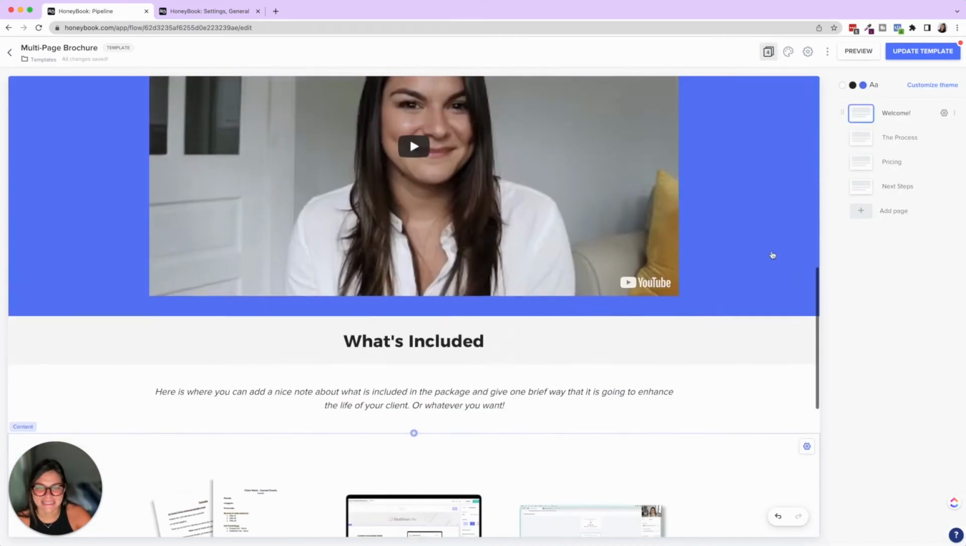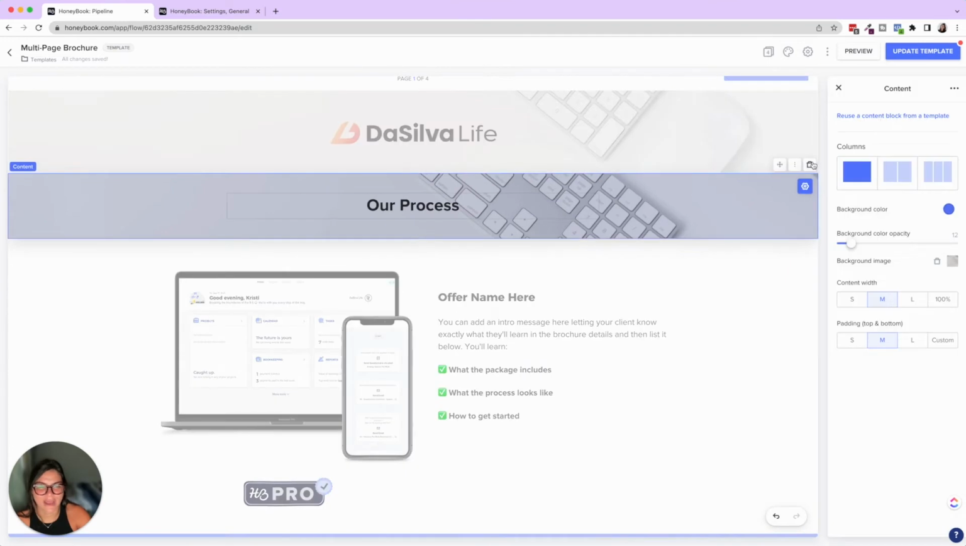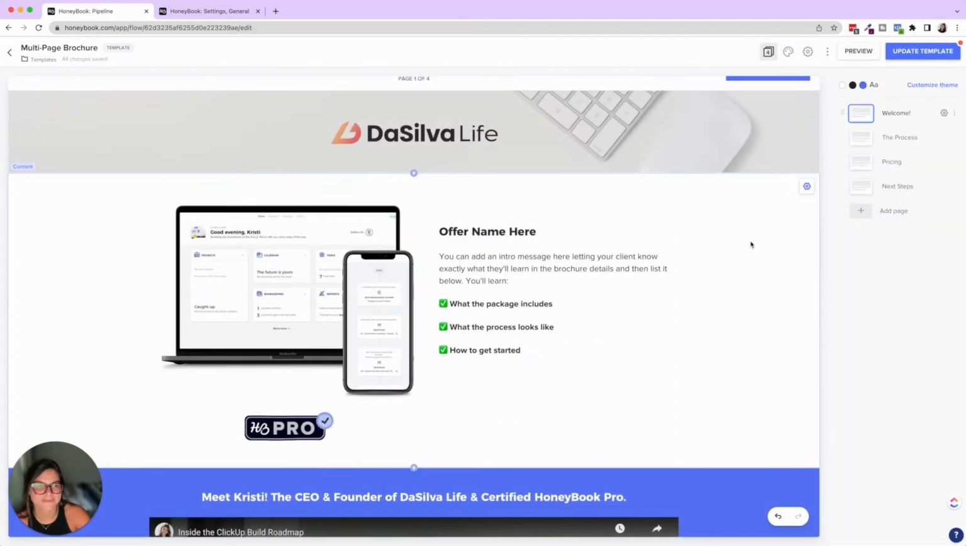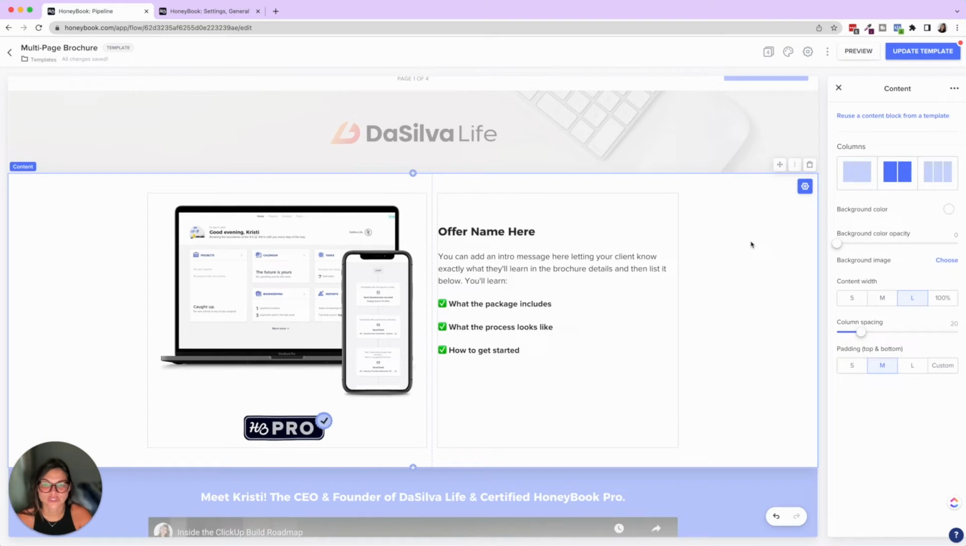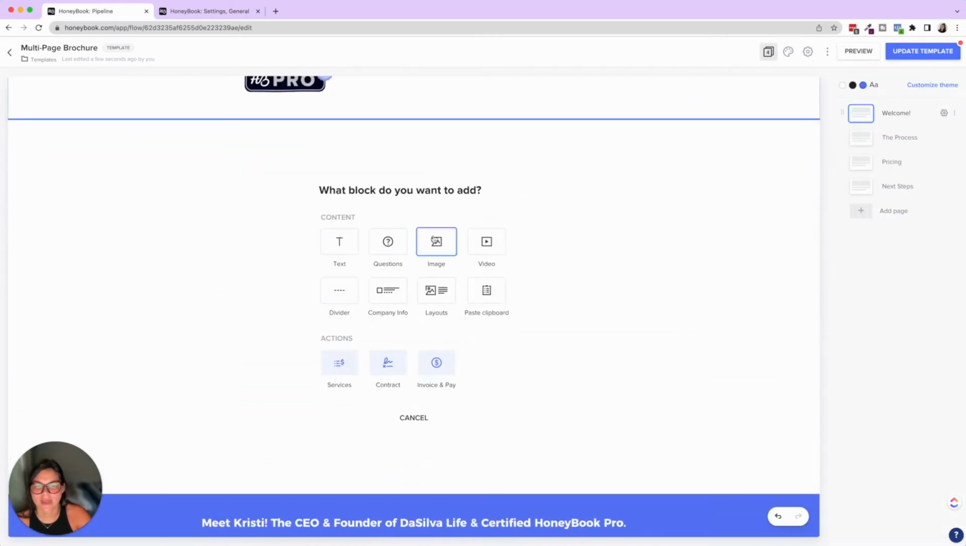Okay, so I'm gonna delete that, but I just wanna show you how you can kind of mess around with making headers. Then this block, this is a 2-column block. We have some images over here and some text over here. So let's talk about that. I'm going to add an image block.